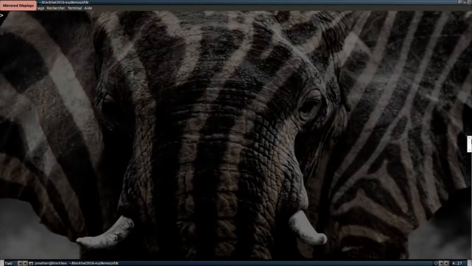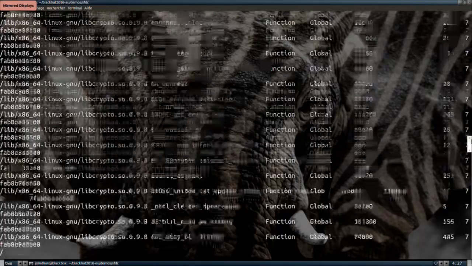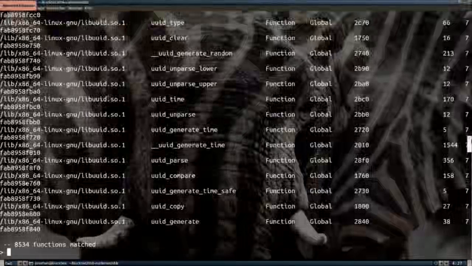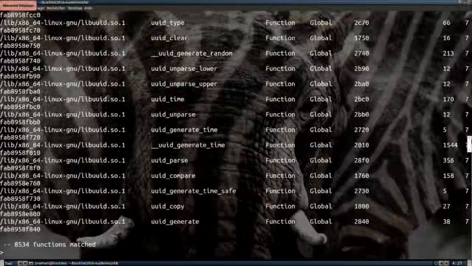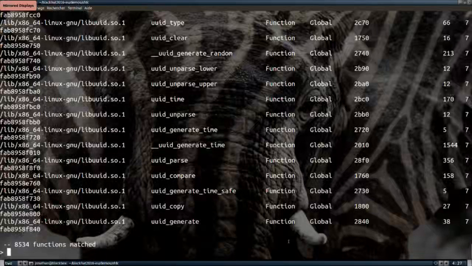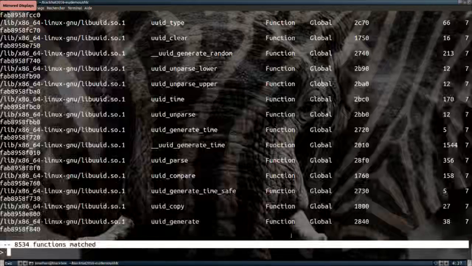So what are the functions available for me to program with? Well, the command is functions, not too hard. I have the library where the function lives, the name of the function, and then a bunch of information. In this case, I have about 8,000 functions that are loaded in memory, and then I can call them directly from my interpreter.